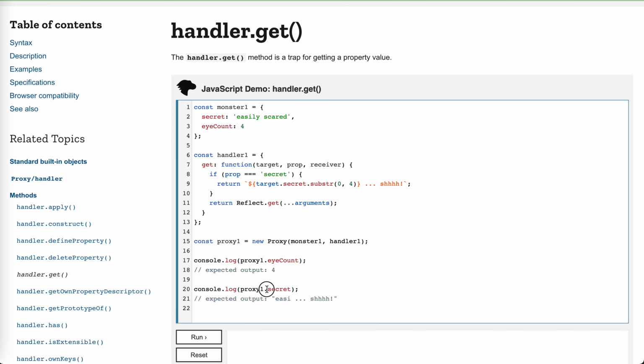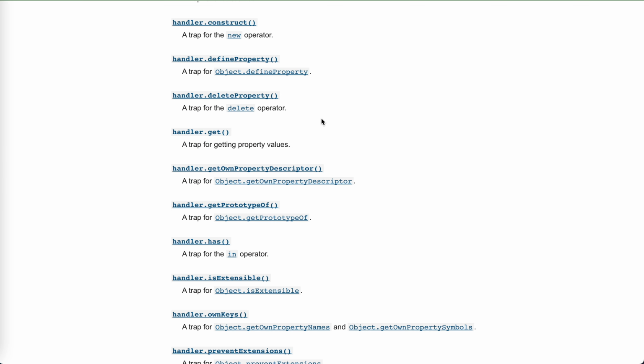First one for the get is the dot notation for access. If a property is secret, okay, I'll return something else. If not, I'll just use this handy method, Reflect.get, to get the original data. So this is nothing special.